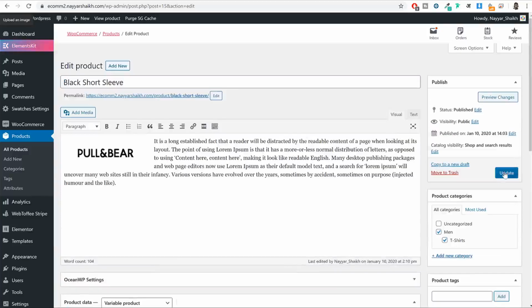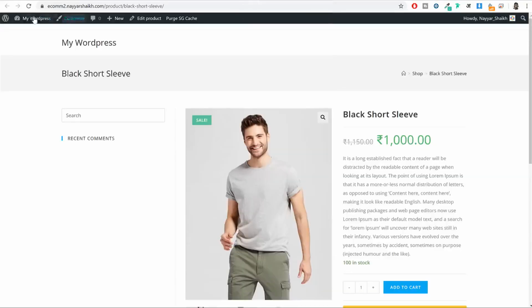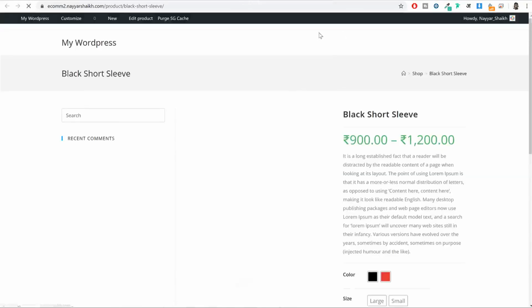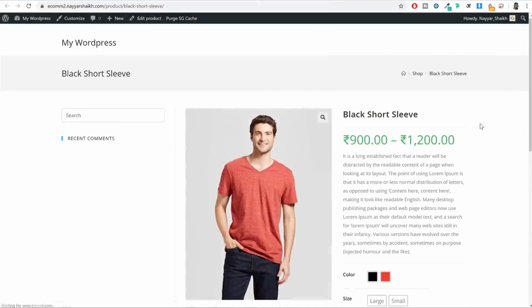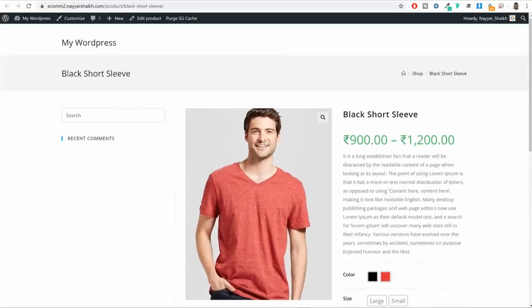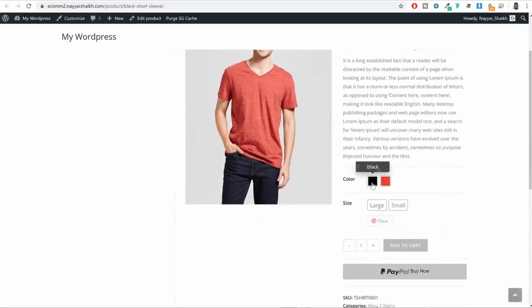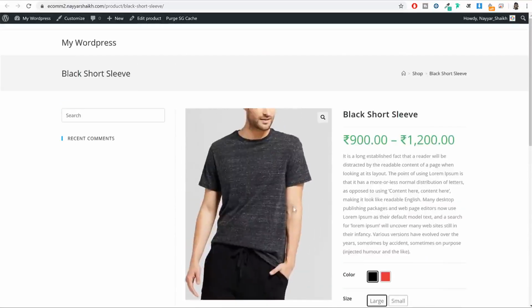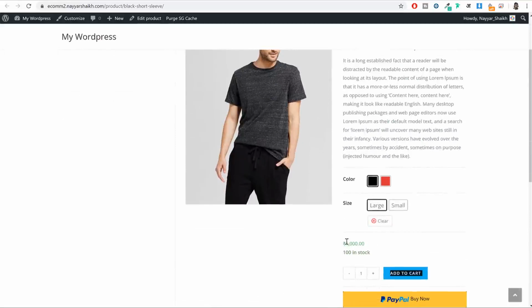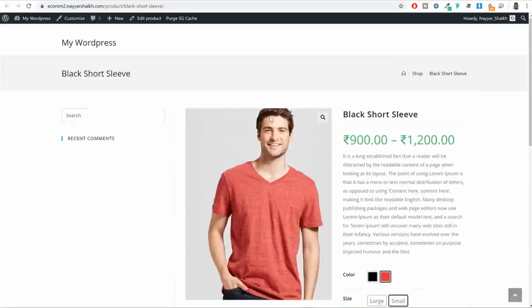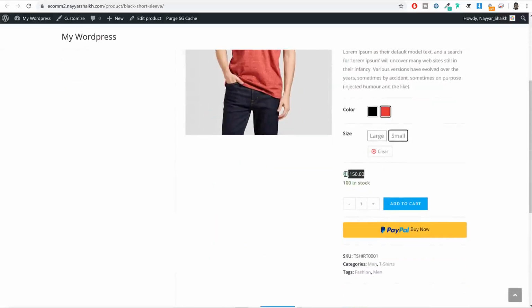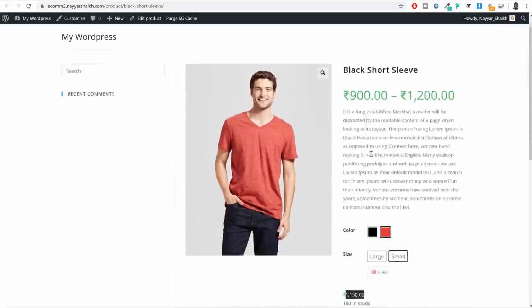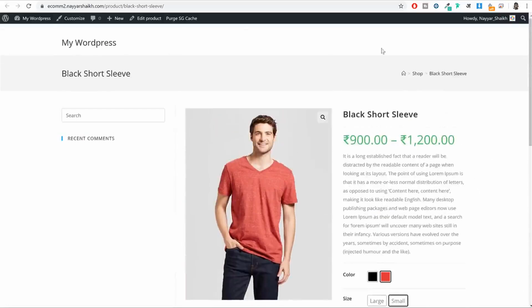Now you can simply click on update, and if you again come back to this page and refresh it, now as you can see, this page now looks totally different. This is your image. If you select black large, the image is automatically changed and the price is also changed to 1000 rupees. If you select black small, price is changed to 900. If you select red small, image is automatically changed to red image and price is also changed. So this is how this thing works. Okay, this was your variable product.